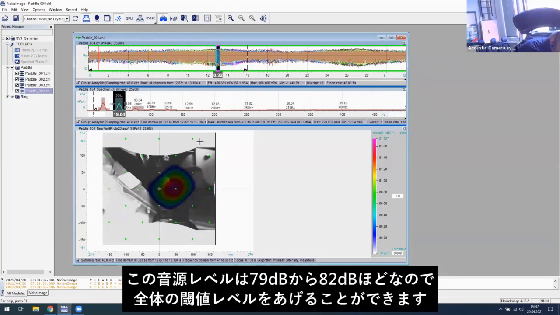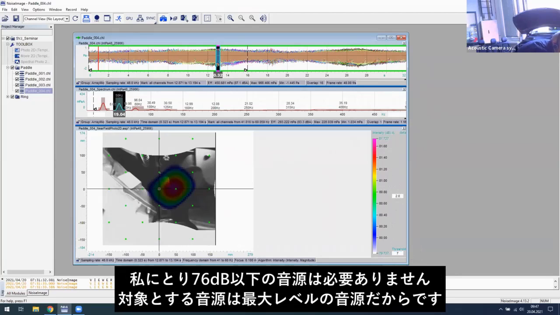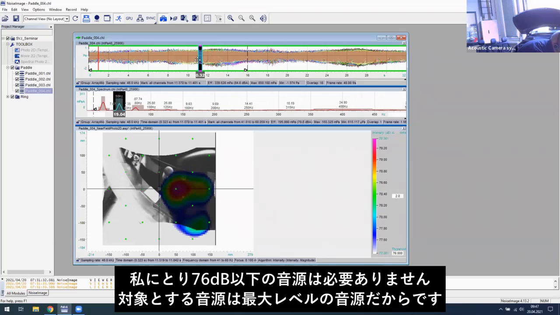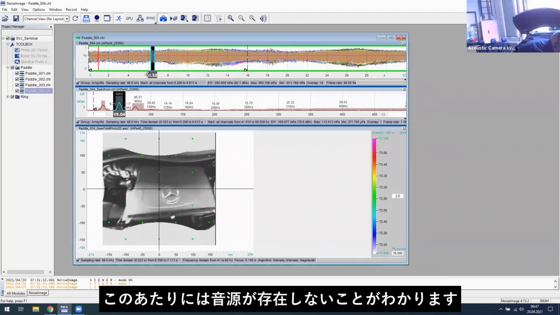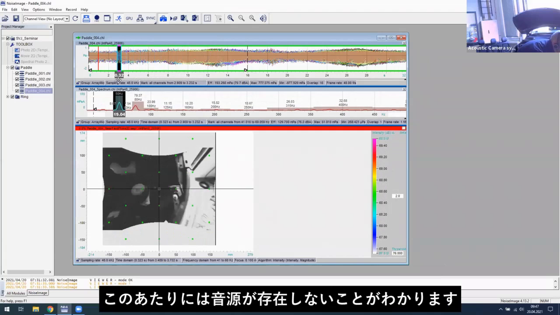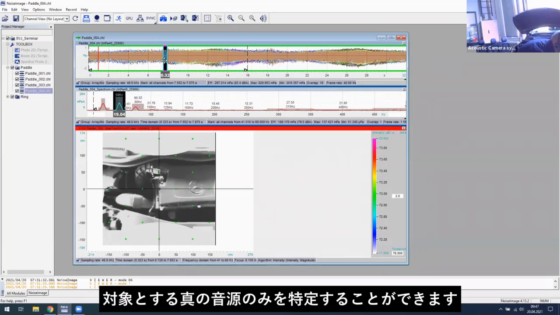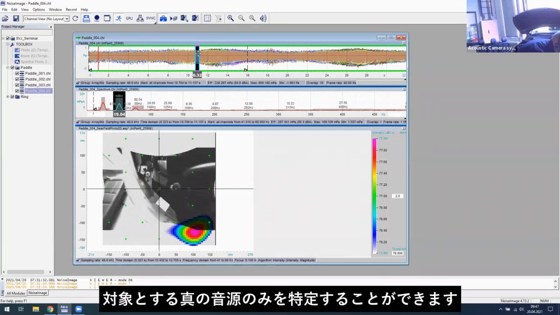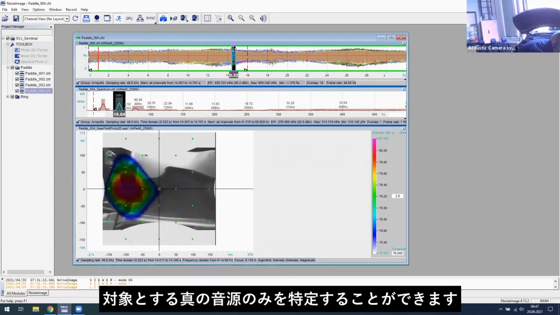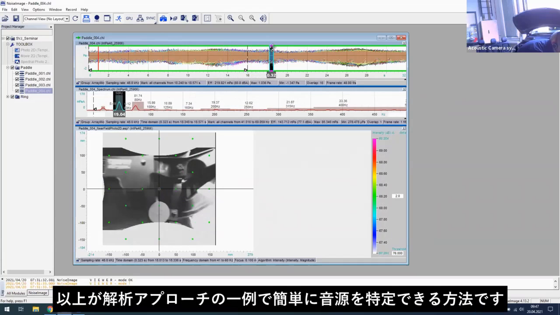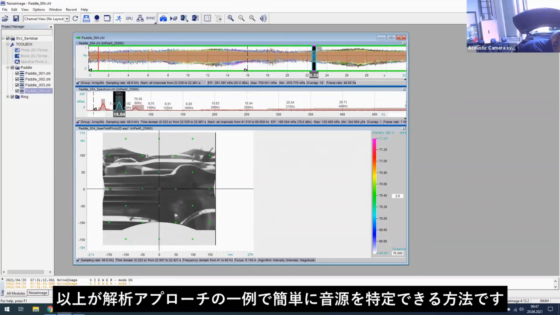So what I can do now is, I see it's around 82 dB to 79 or something. I could increase my threshold and say, okay, everything below 76 dB is not interesting for me because this is my loudest source. Then I know, okay, these are all not sources here. And only when I'm really at the source, it finds it. This is one easy way to work with it.